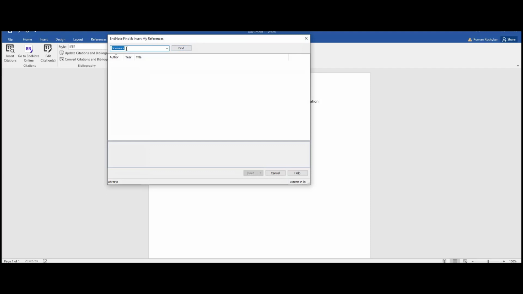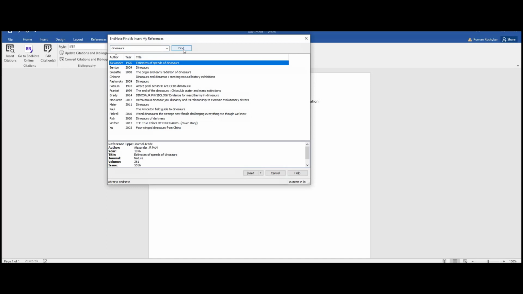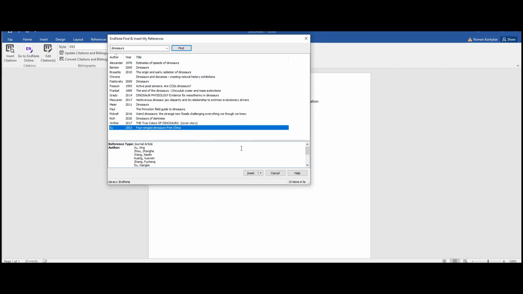So I'm going to search for the term dinosaurs, and it will find not only the 3 references that I saved in previous parts of this tutorial, but any reference that I've saved in my personal library that has the word dinosaurs in it. And I can choose the reference that I want and insert that reference.